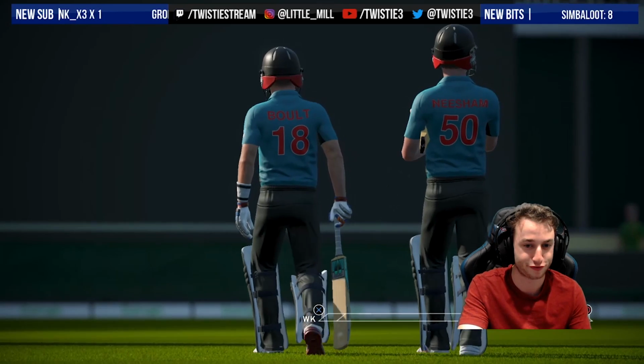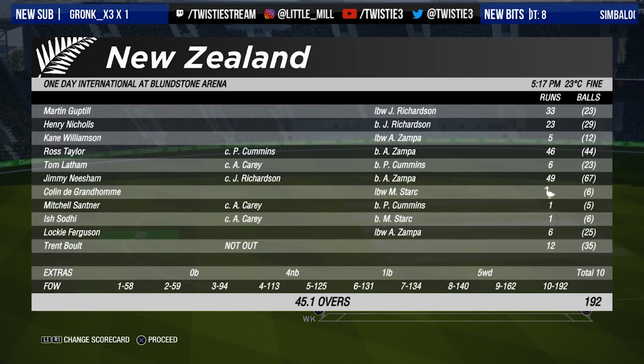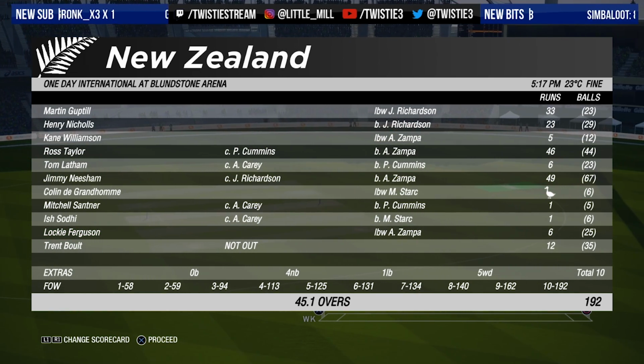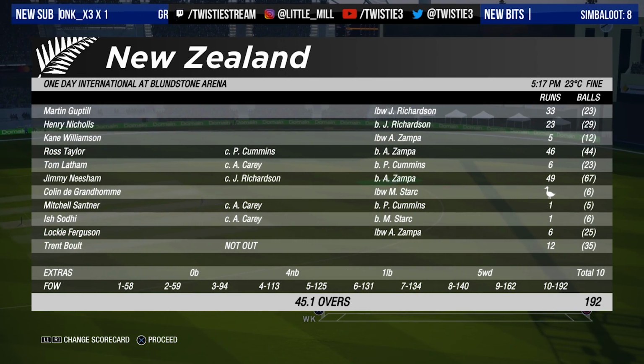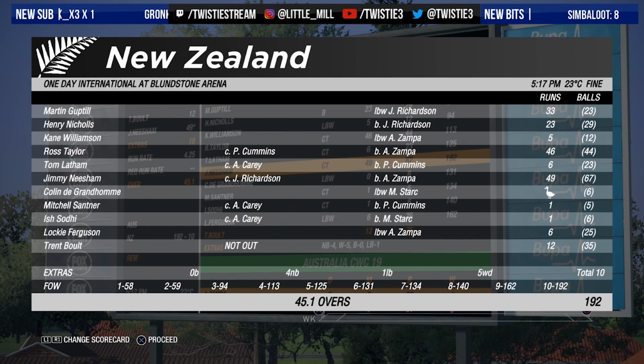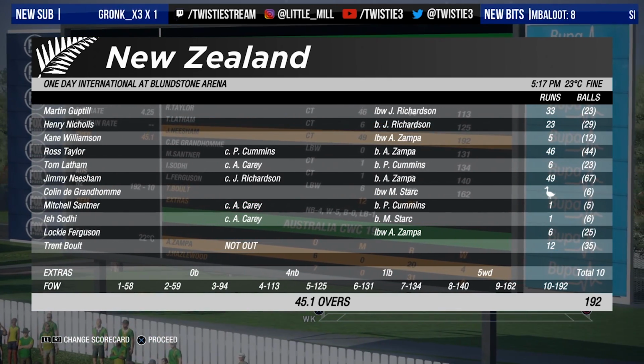Very nice stuff. So the New Zealand scorecard here, not a pretty reading for New Zealand fans. 192 the total. Neesham top scoring with 49 from 67. Ross Taylor was pretty good as well, 46 from 44. And a couple of starts from the guys at the top. Guptill and Nichols, 33 and 23, with a 58-run partnership for them to kick things off for New Zealand. Unfortunately, after that, it all went downhill.